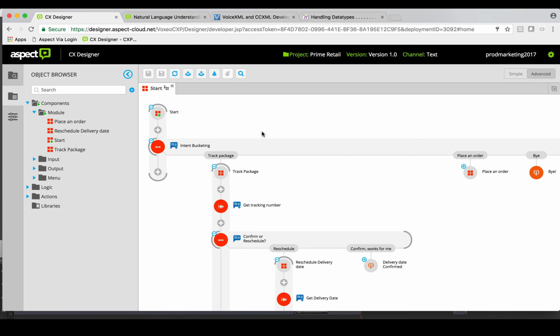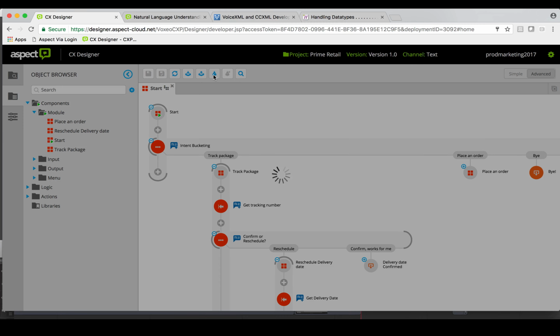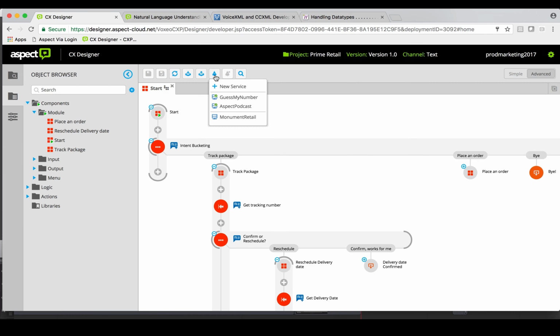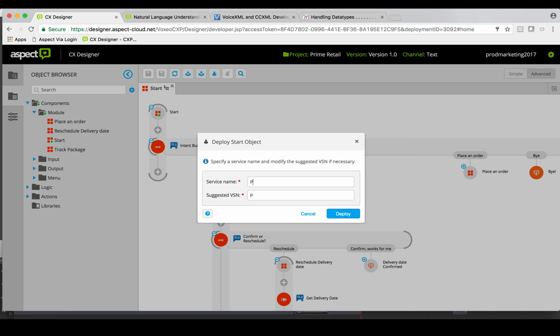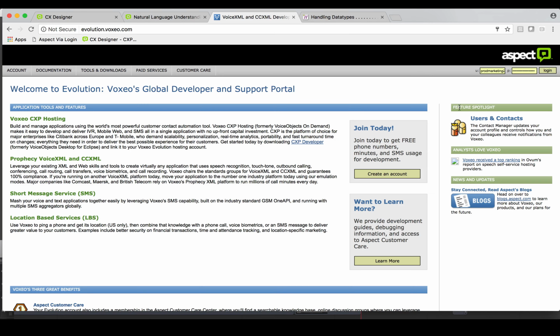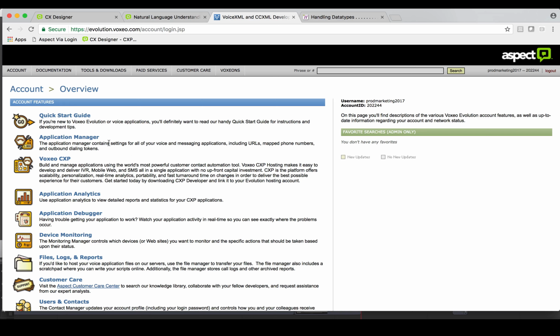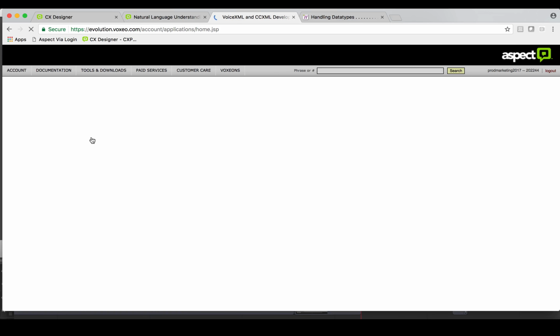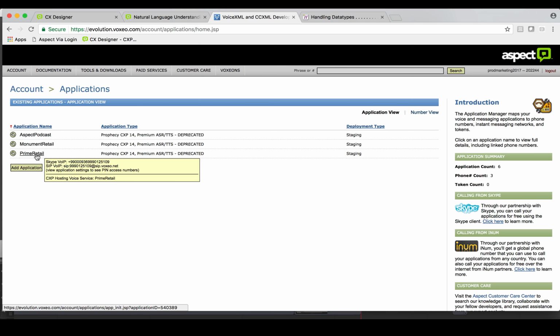As a final step, let me now deploy this application. So I click on this button here, and I'm going to select a new service. I'm going to call it Prime Retail. And that will take this application code and deploy it to the Aspect CXP cloud. I can now go over to Evolution, log in as the same user that I use for CXP Designer, and assign a phone number to my application so I can actually go ahead and text it.